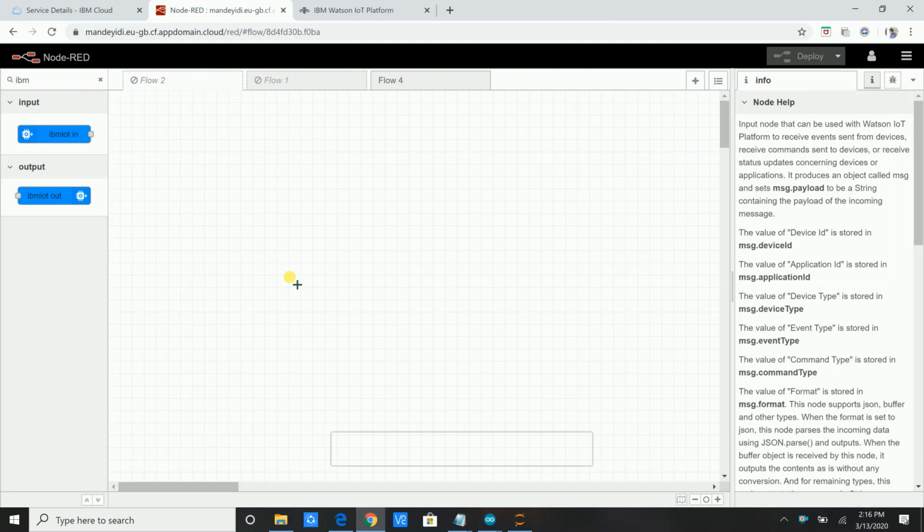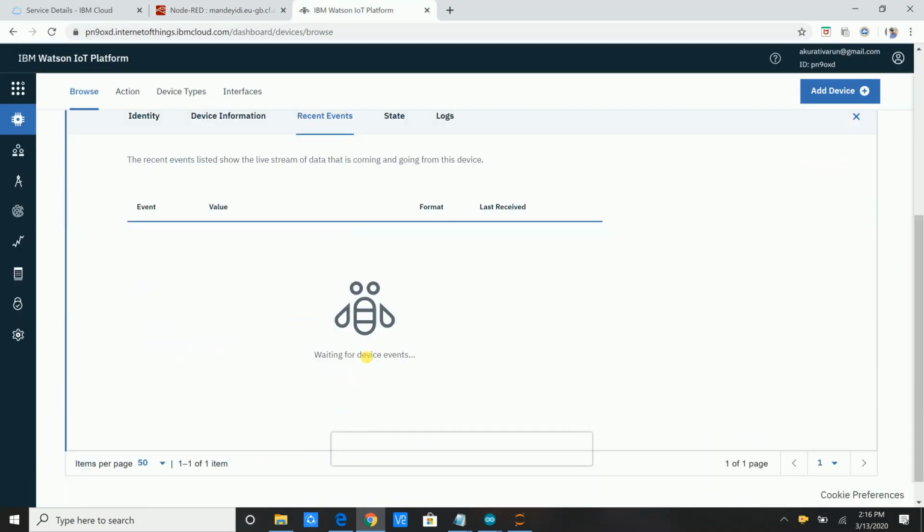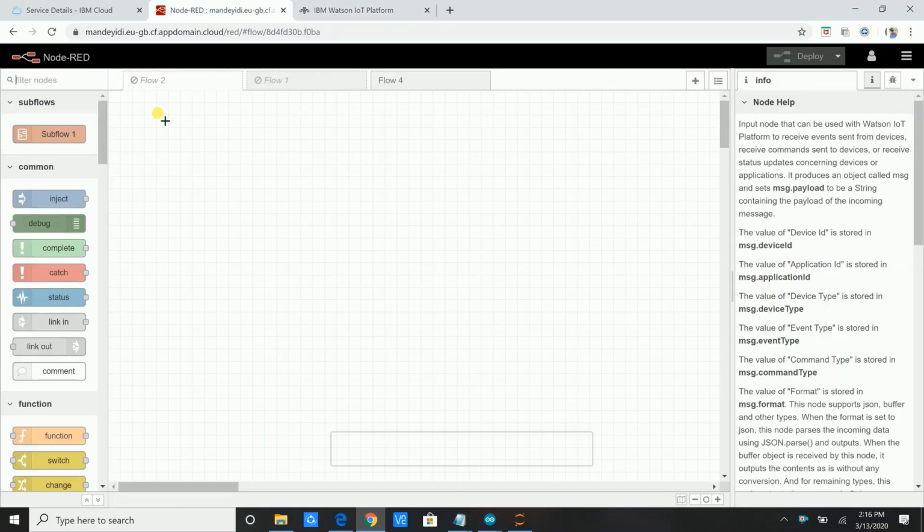Now, first, to send this data which is received by your cloud, we have to install a few libraries. We have to install one library so that your IBM node, your IBM data, can be transferred to the applications.